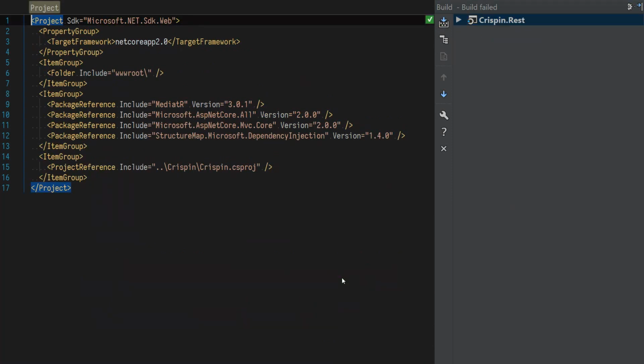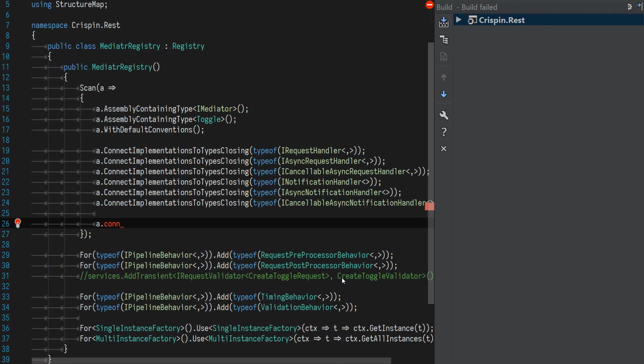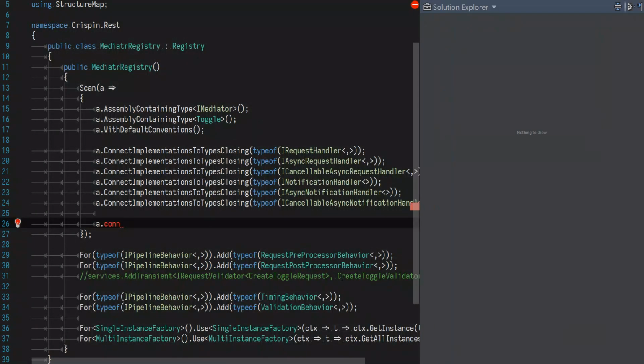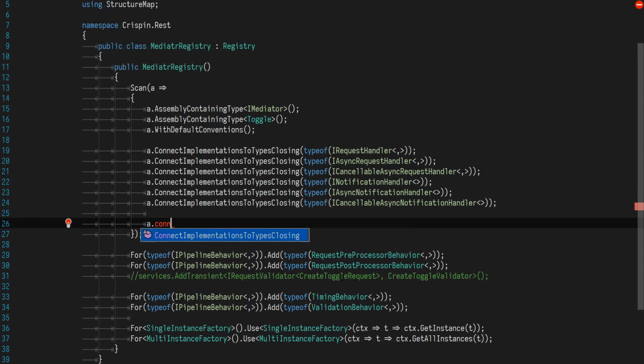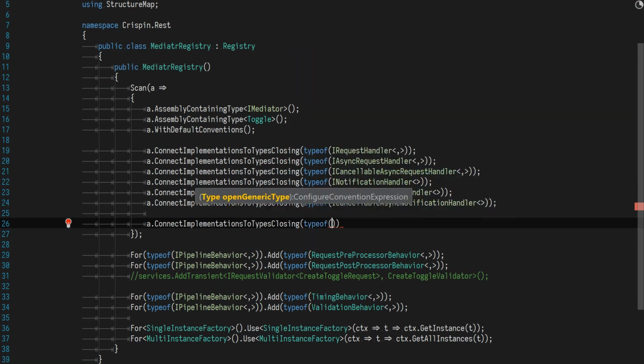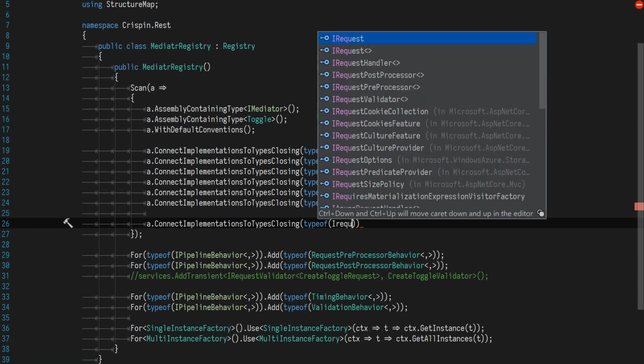And something will steal focus just as I'm typing. I hate that. Let's get rid of that window on the side. Connect implementations. Type of request validator.